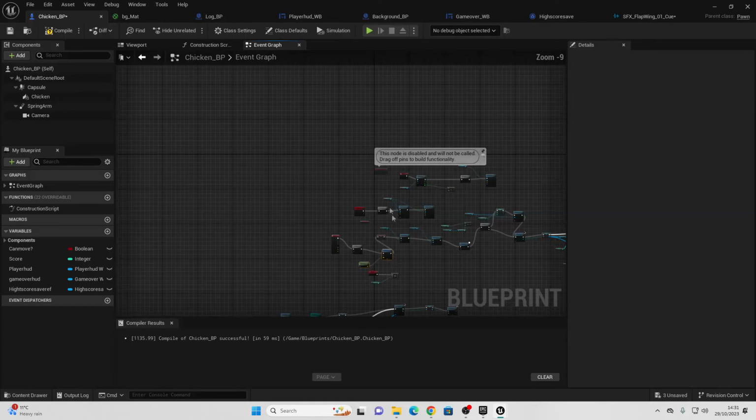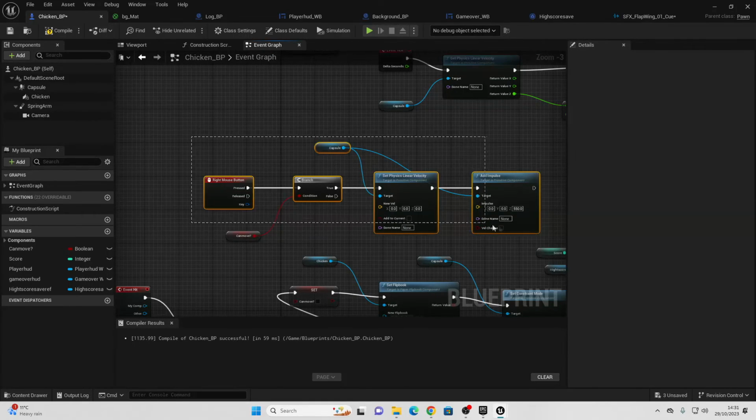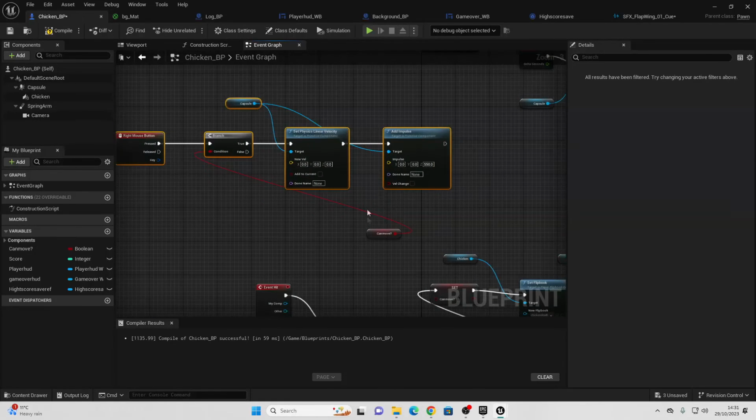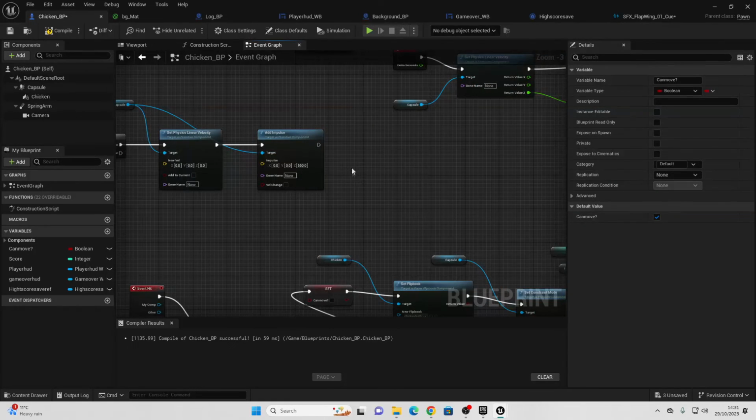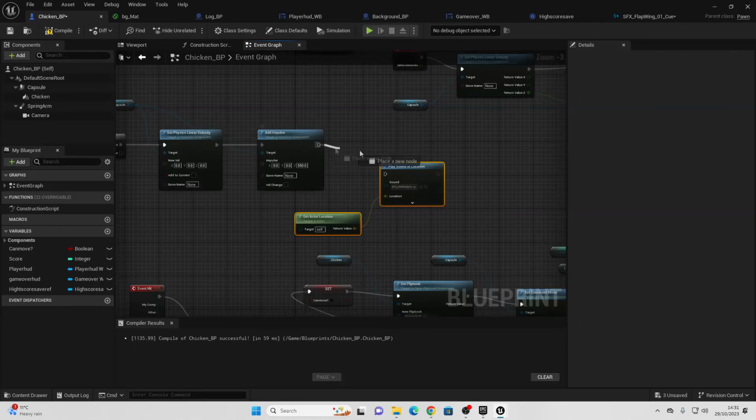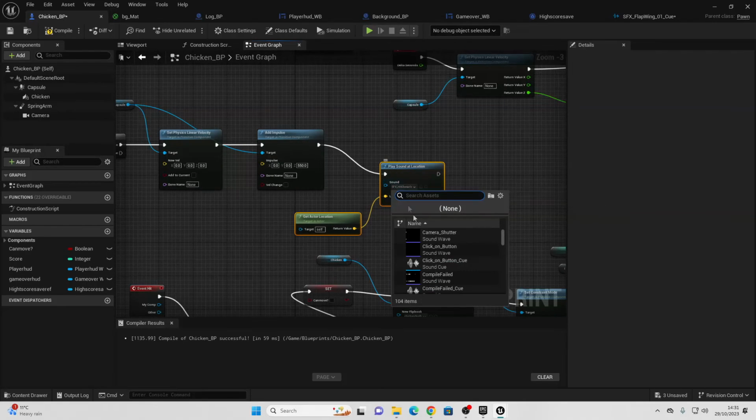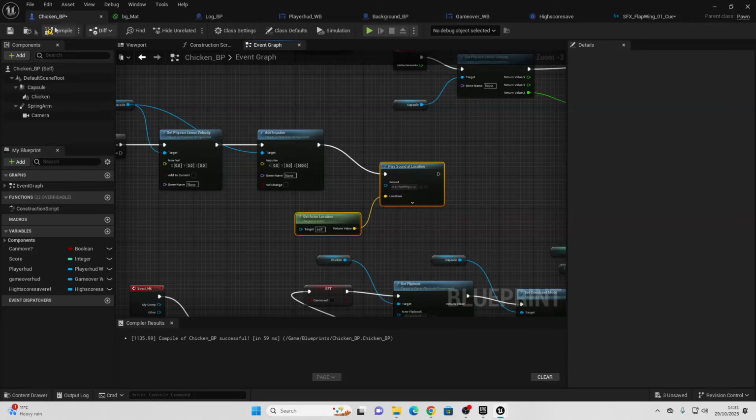I'll copy this and go over to my right mouse button, just moving the nodes back a bit, and whenever I press the right mouse button, I will play my flap sound cue. We can compile and save this.